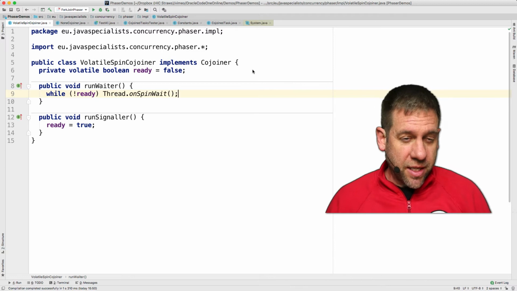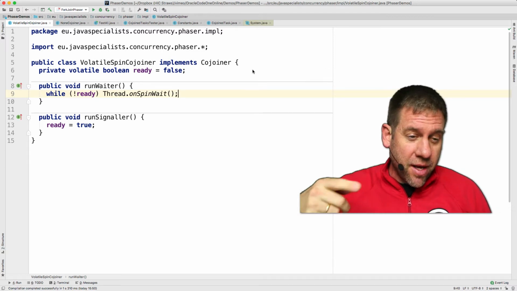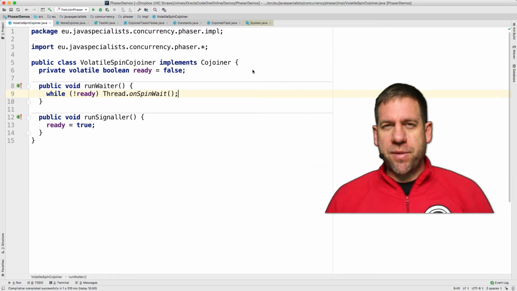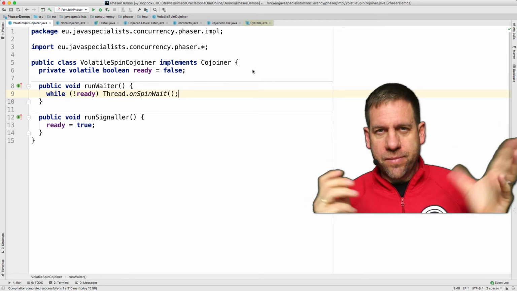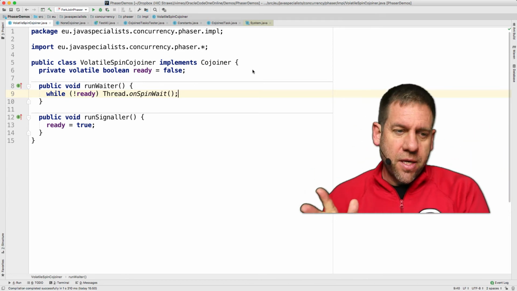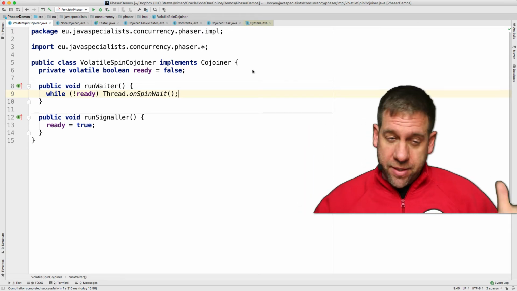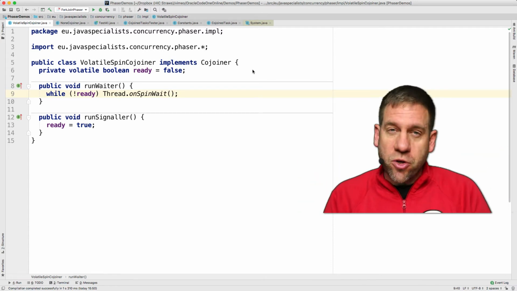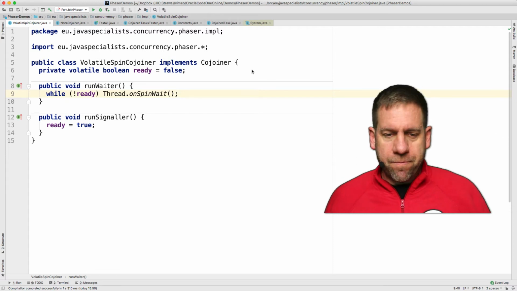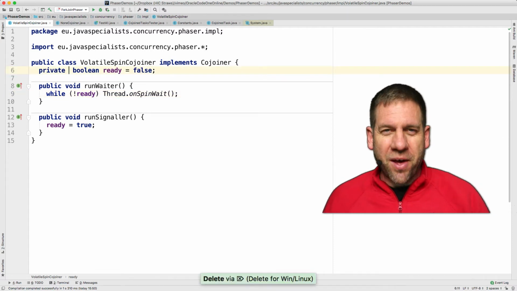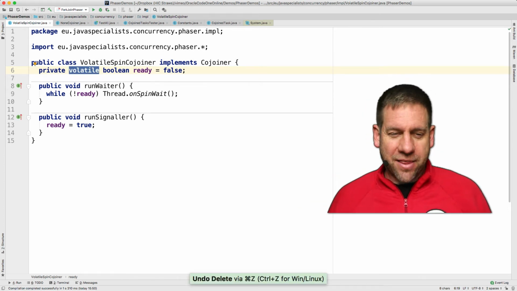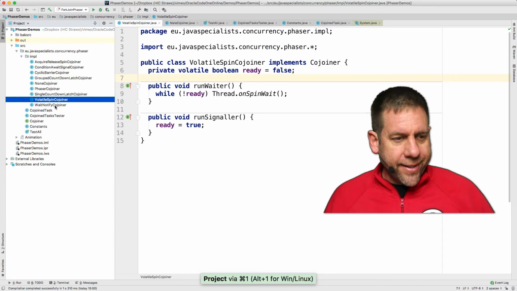So the waiter threads are sitting there spinning while not ready, going round and round and round, and then the signaler goes ready equals true, and they all go straight through. And of course, it could happen that one of the threads actually doesn't get scheduled before the signaler gets scheduled. So it would then see that it's ready already and just go straight through. It wouldn't go into the spin loop. So this is how the volatile spin cojoiner works. As I said, it's also fairly simple to understand. If you take out the volatile though, then it won't work because, well, it might not work because the threads might cache that value and not look at the shared field anymore. All right. So these two are the simple ones.